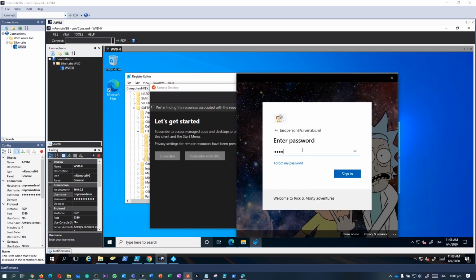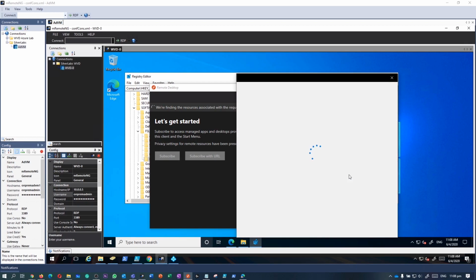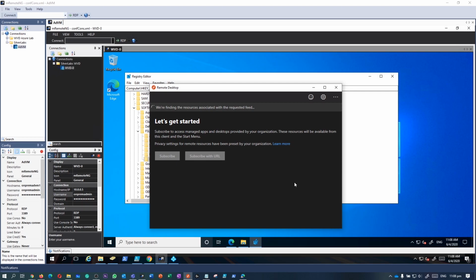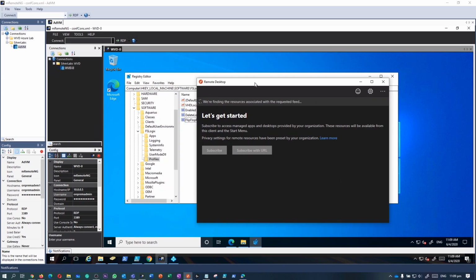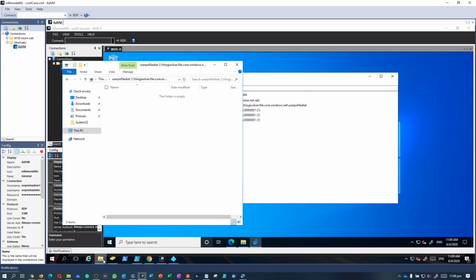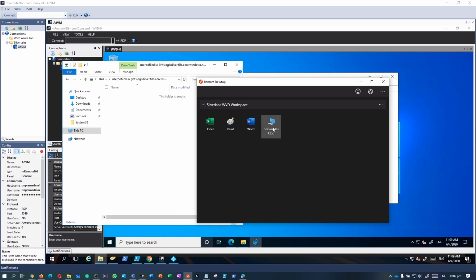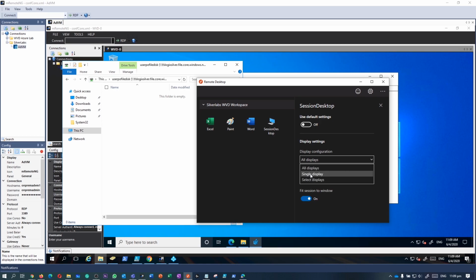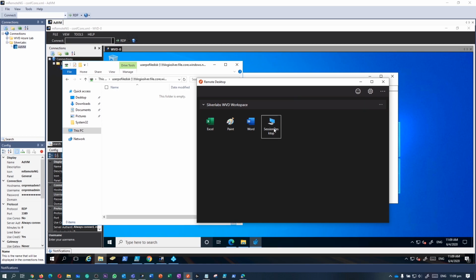So I'm going to use the Windows Virtual Desktop remote app and sign in as the user who's got access to sign in to the session desktop. The user account I'm going to use is called a bird person. As you notice now, I don't have any files in this particular storage container. I'm going to launch the session desktop for this particular user.